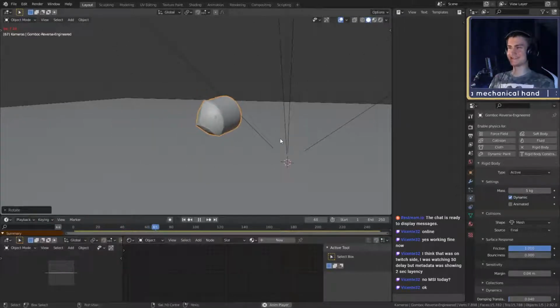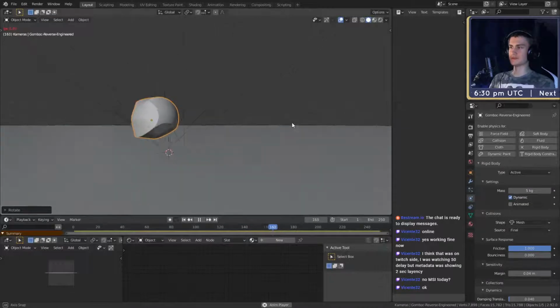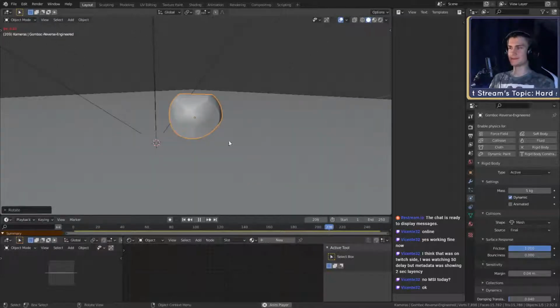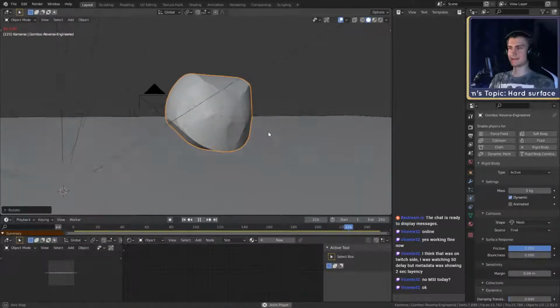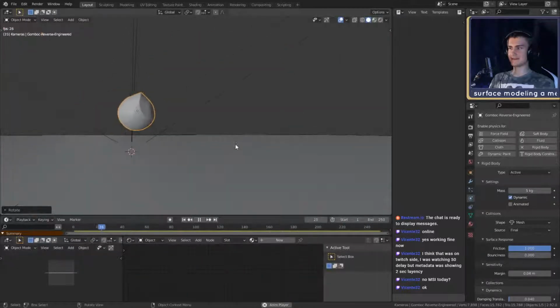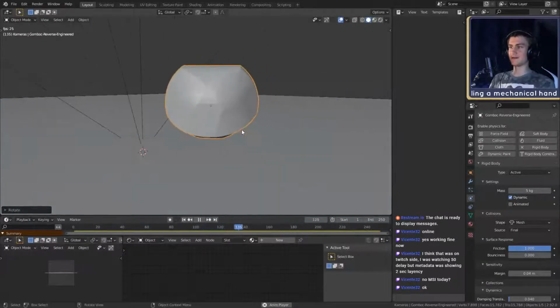Let's see what happens. So usually it just stays on that spot. I guess because of the bounciness, it's resorting back to one of the side surfaces. Oh wait, it's finding some sort of surface to lie on. Let's see. So I guess it just uses the side surface to stand on.